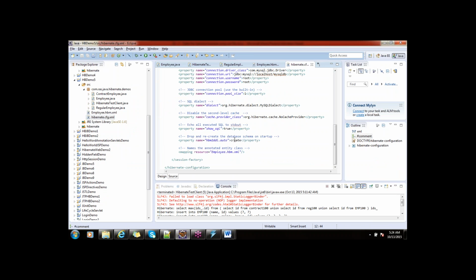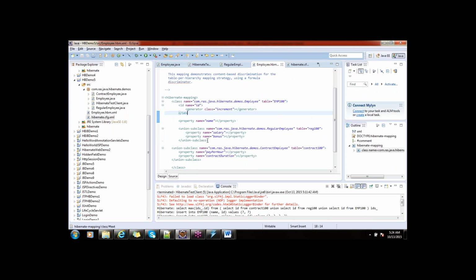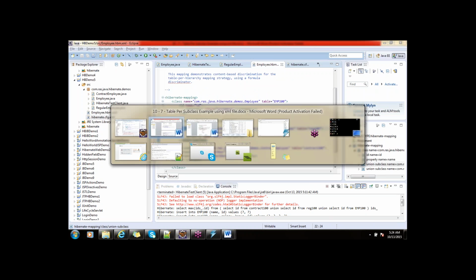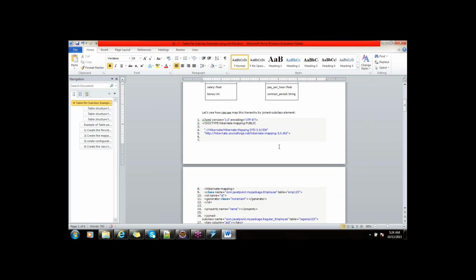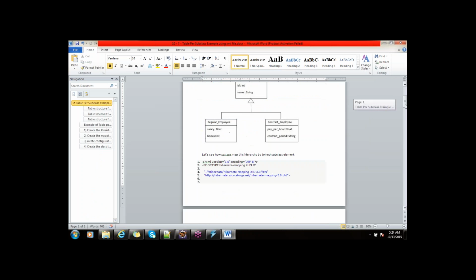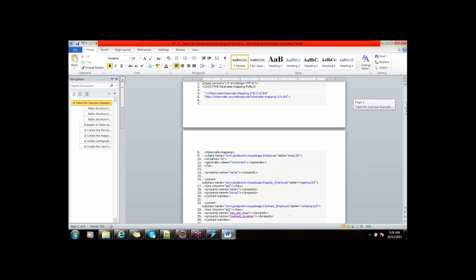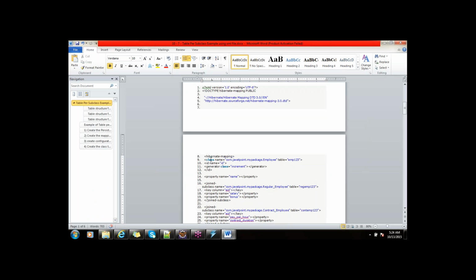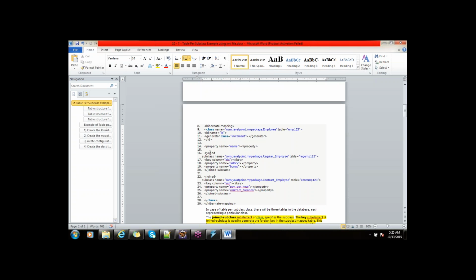So that is to update the property with update. Then here we'll be using joined subclass, right? So class mapping with ID, generator, and property name, and we go for joined subclass. So with the joined subclass, another thing here.